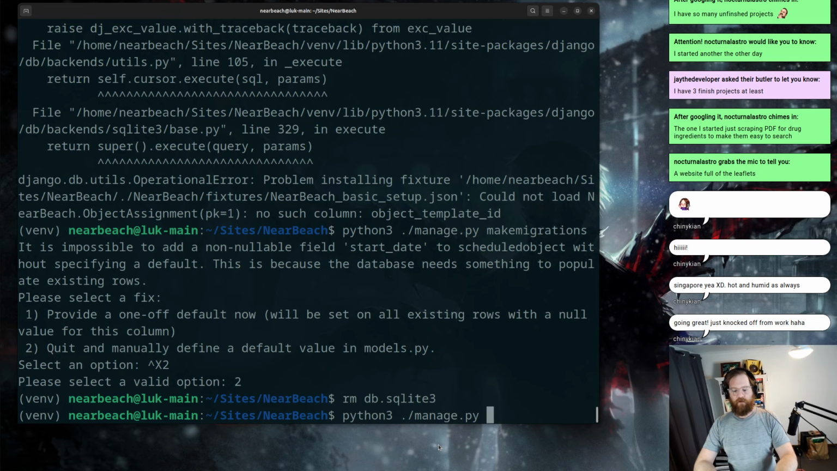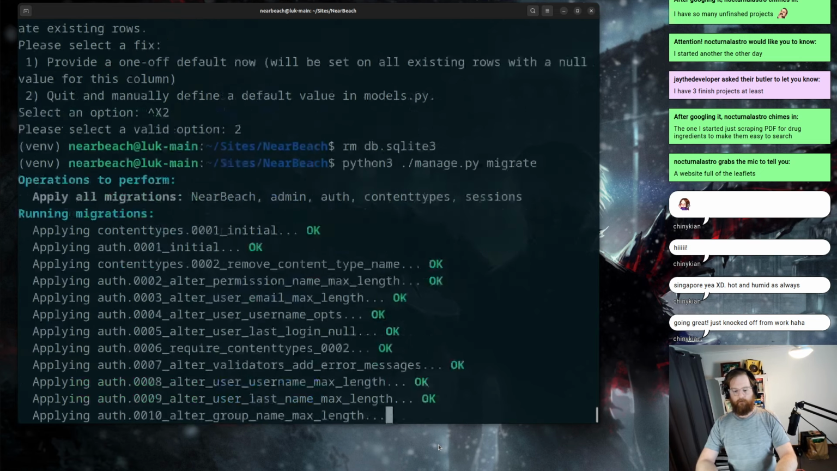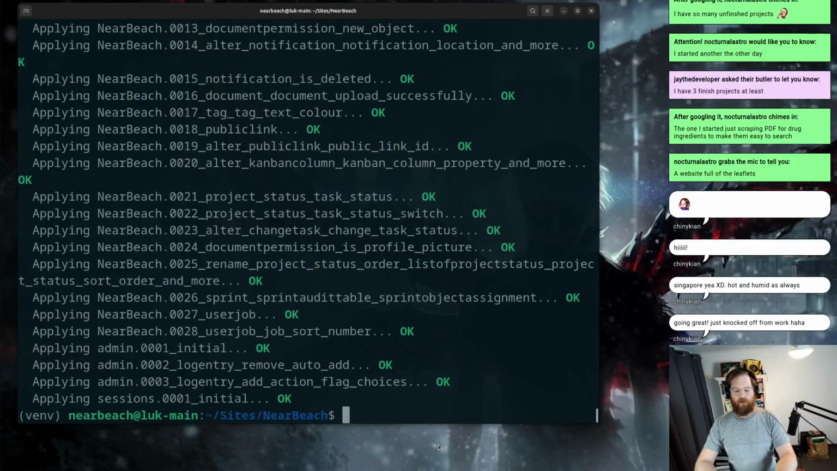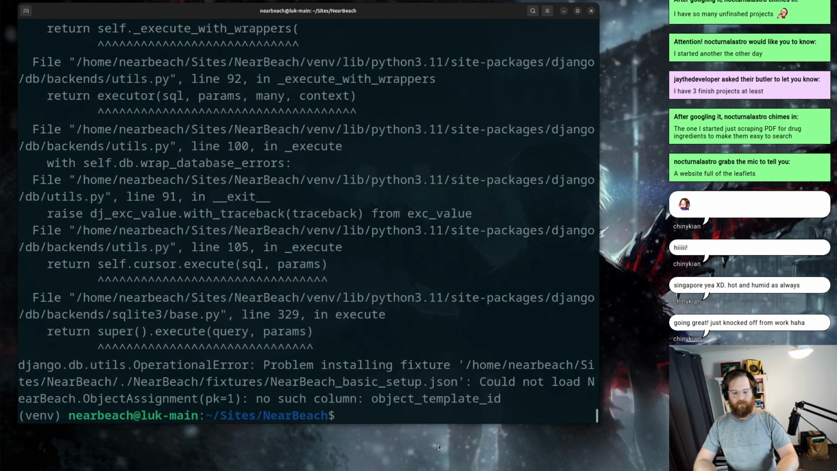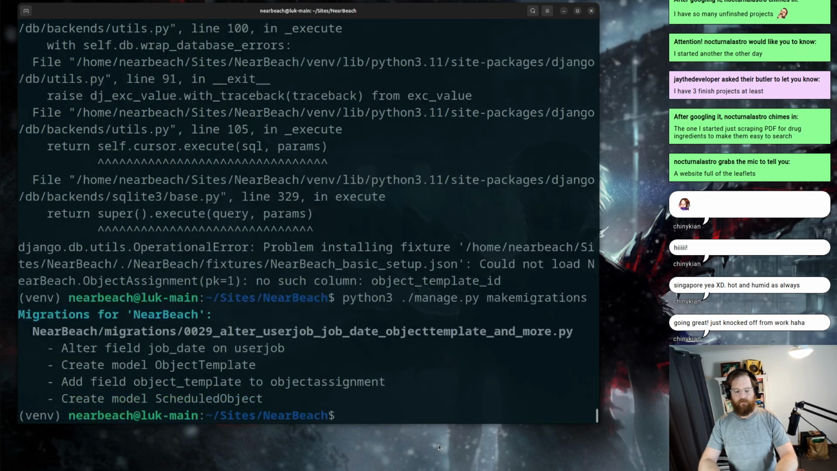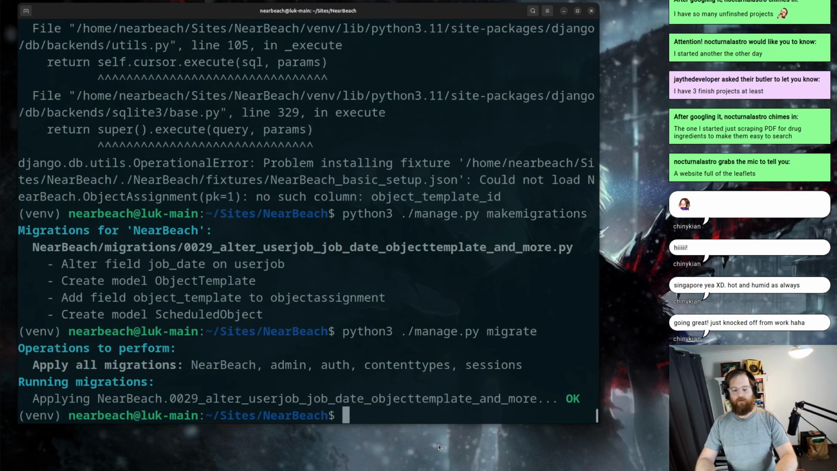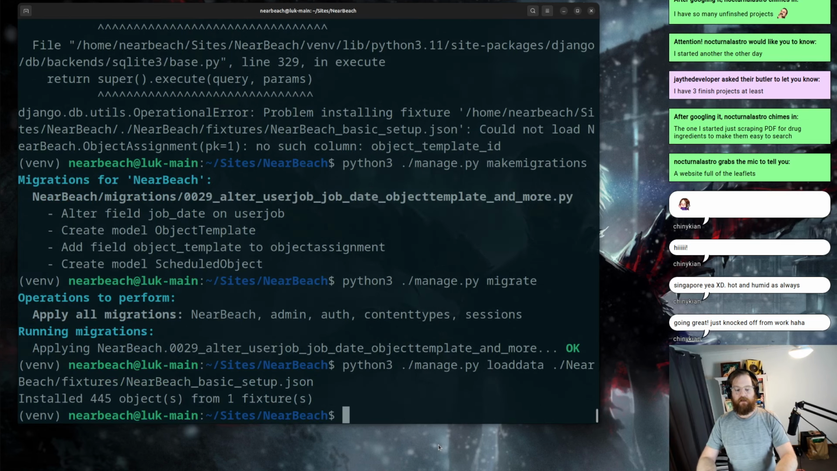So we've got Python 3 manage migrate. We're loading in all the data. Python 3 manage load data, and then we have that set at NearBeach fixtures, basic setup. Oh, might not want to do that because Python 3 manage make migrations. There you go. Python 3 manage migrate. And then let's see if it loads in the data. It loads in the data now.